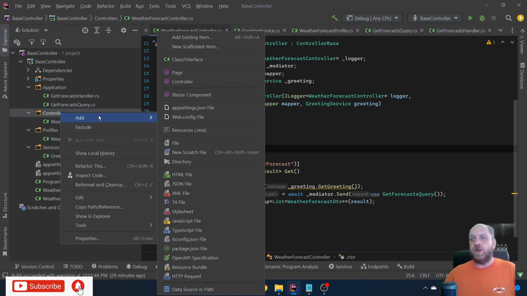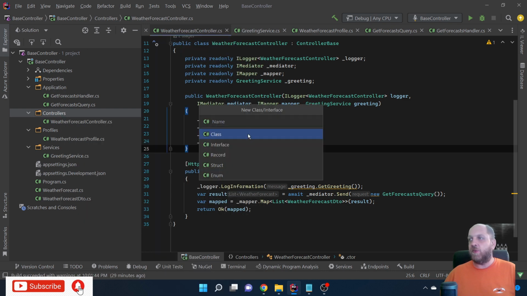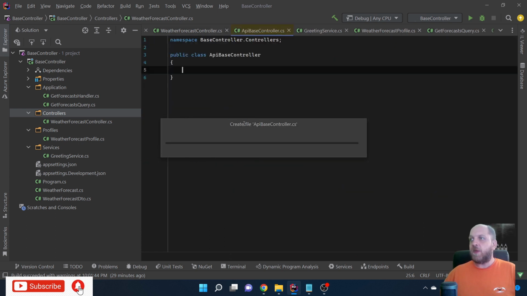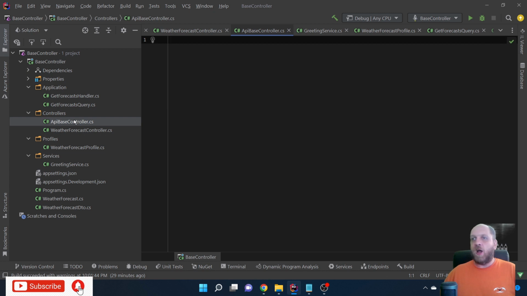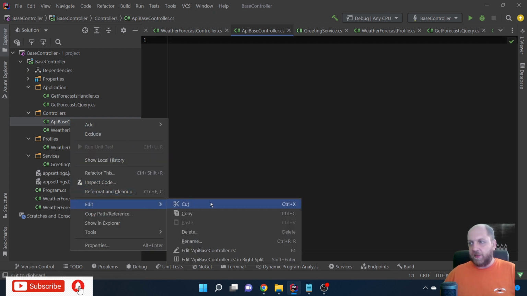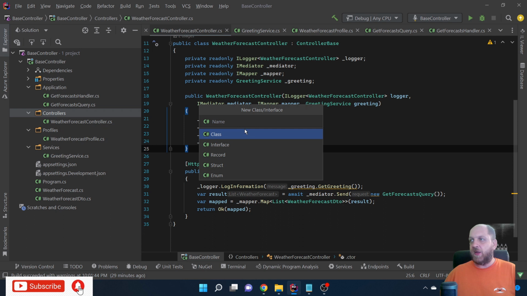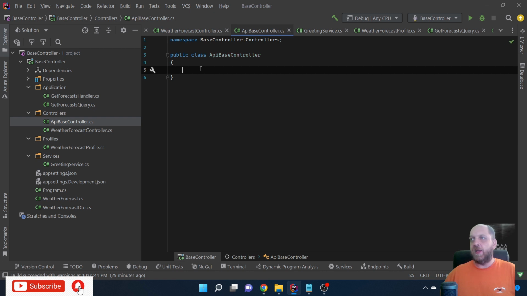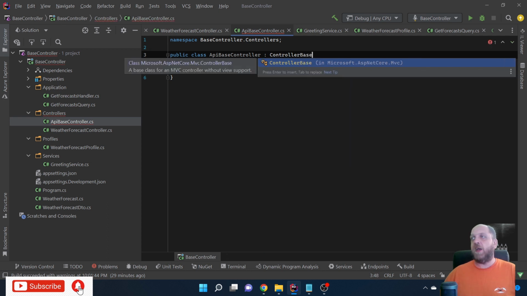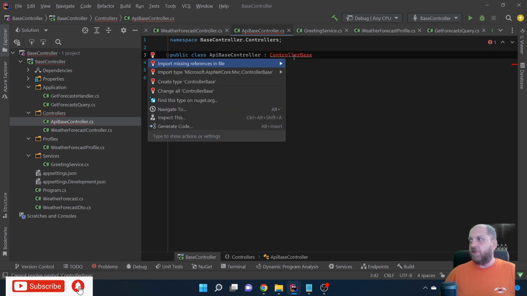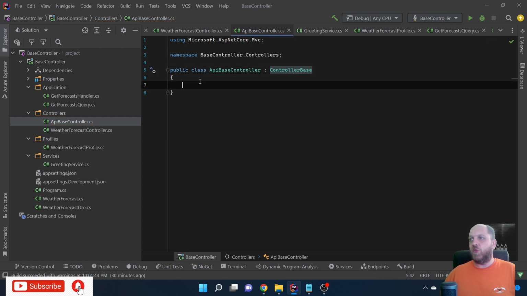So if we go here in this controllers folder, and I say I want to have a new class here, and let's call this API base controller. So that would be the way to go. Now, I'm not sure exactly why Rider did this, so let's create this from scratch. Let's add a new class, and let's have here API base controller. And yeah, right now it's okay. Cool. Now, this would be our base controller. So it would inherit the controller base, if it's an API. It would inherit the regular controller class if this would be a regular MVC application. And of course, we have to import the missing using reference.